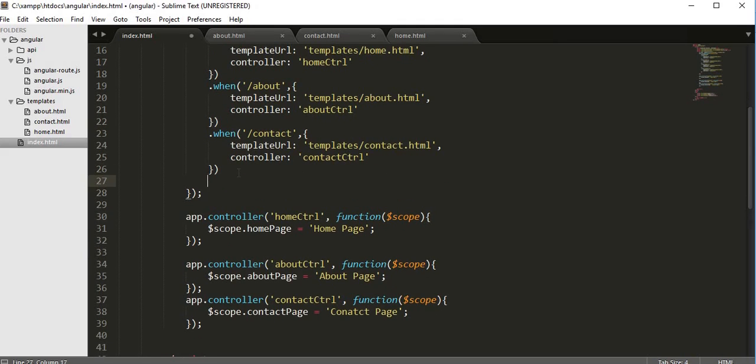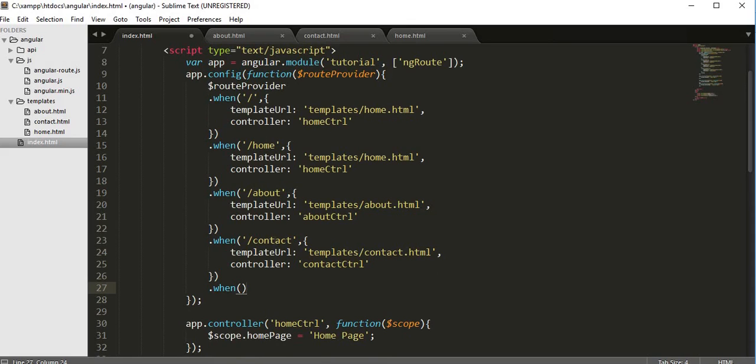Now at the end, whenever a user tries to type anything which has not been mentioned, which has not been set in this routing. Here you can see I have set a few rules, like what happens when the user tries to hit /, what happens when the user tries to enter /home, and what should happen when the user tries to enter /about and /contact. So what should happen if the user has entered anything which has not been mentioned in this routing? For that we need to use otherwise at the end.